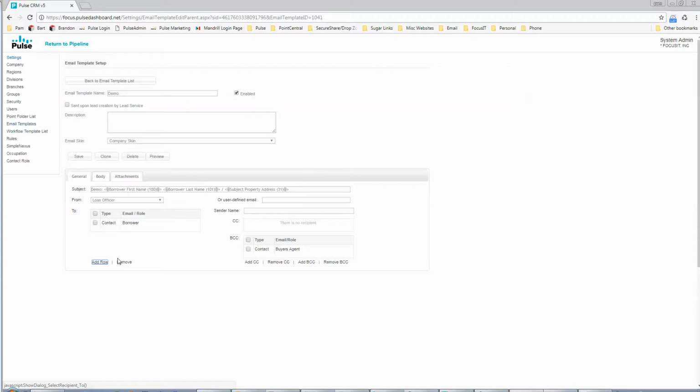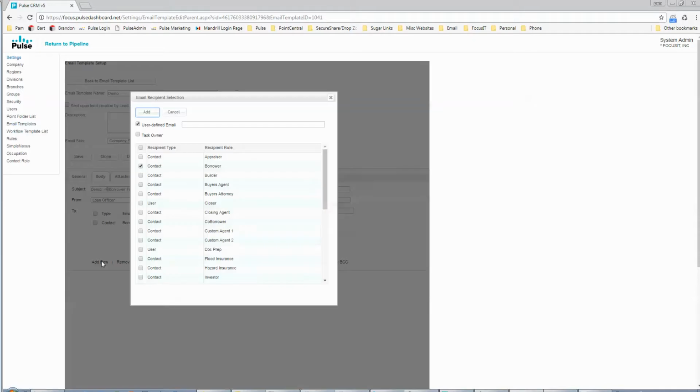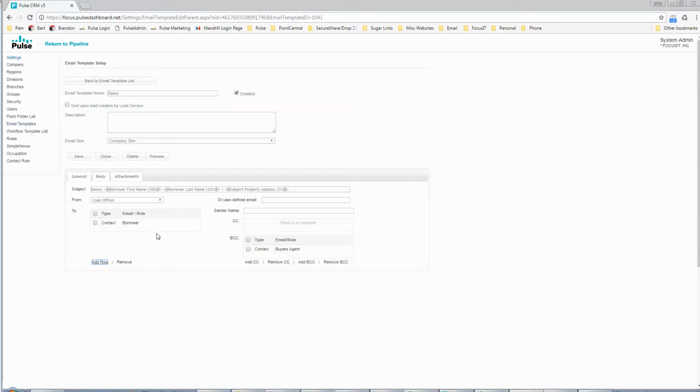The next thing you have an option to do, either under the CC or the BCC, is hard code a single email address. So if you have a particular person within your company that's not tied to a loan that you want to be a recipient of an email, you can actually hard code their single email address here. Don't try doing more than one. You'll break the system. It will not work for you, but it will handle one.